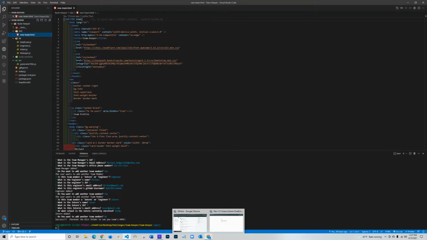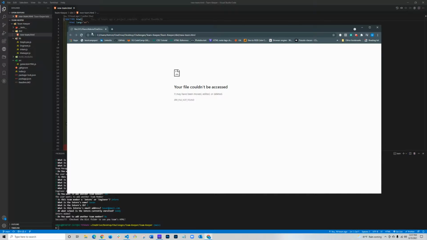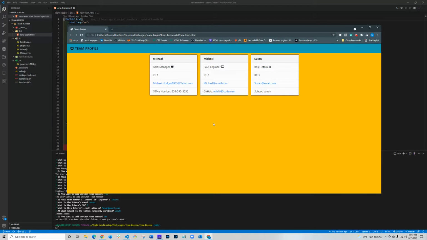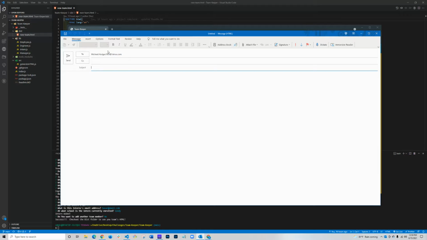And if we go back to where we're at, refresh, and there it is. So there's the file that we just created using the TeamKeeper application. As you can see, it has the team member's name, and it's going to have their role as well. And each role has a unique icon, as well as the unique data point specific to the role. If you click on the email address, you're going to see that it does open up the email client, and it's going to generate the email address there for them so they can easily email the employee.